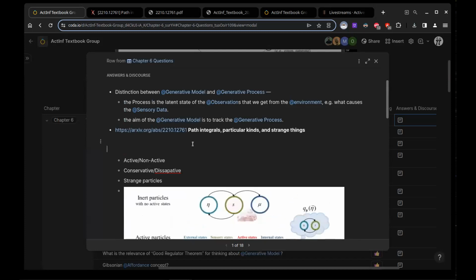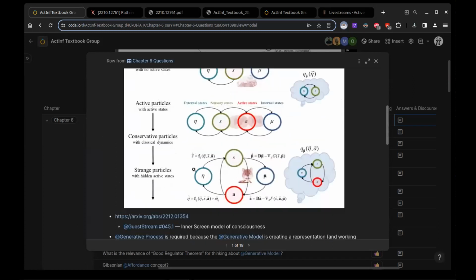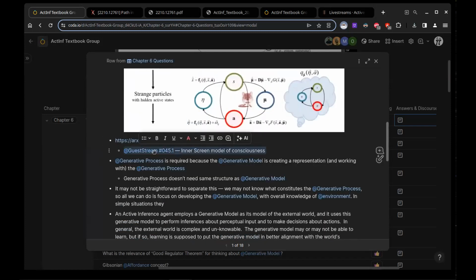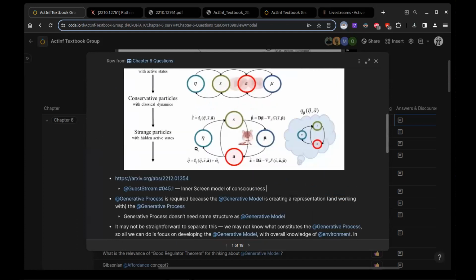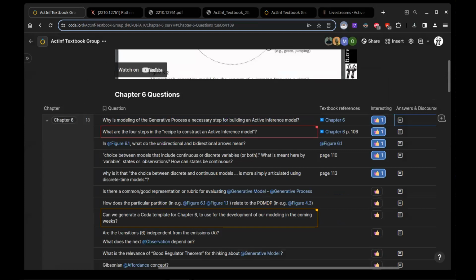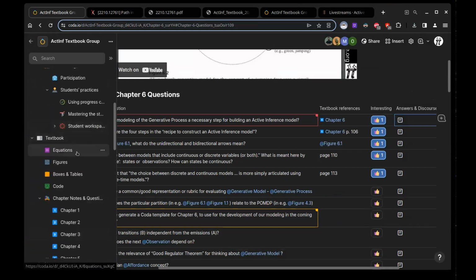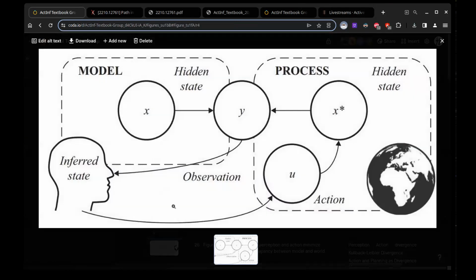Yes. This is something that we're going to be asking about in guest stream 45 in 6 days, because we noticed that in this presentation Maxwell had the generative model covering the entire particular partition, rather than the way it was shown in the figures of the textbook, where we had the generative model with internal and blanket states essentially being partitioned from the generative process, which is the process which actually gives rise to the observations.